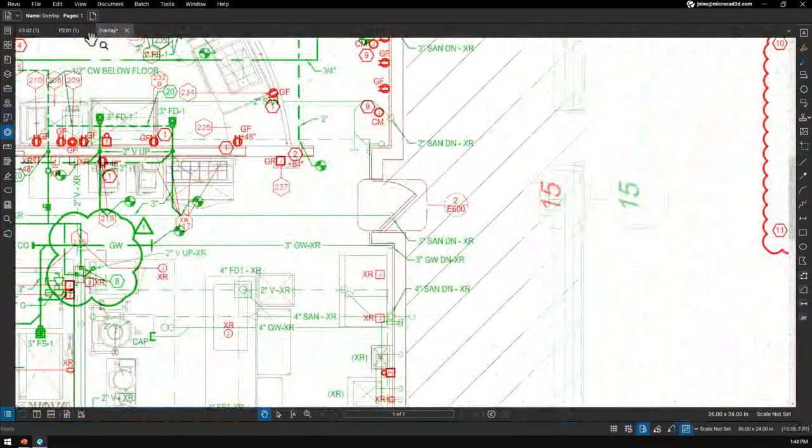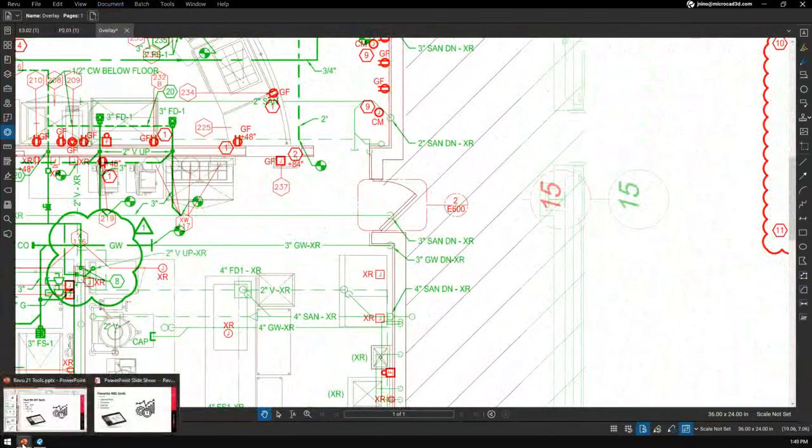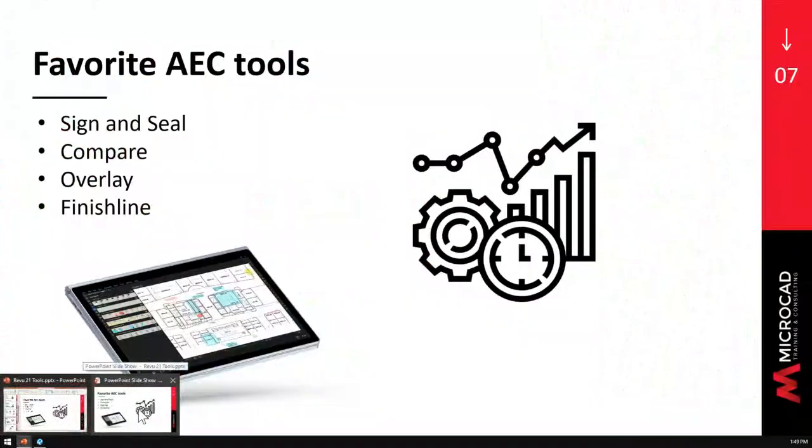project, right? So this set of tools, once again, inside document, we have compare documents and overlay pages. Those are really, really nice tools that we are going to use.